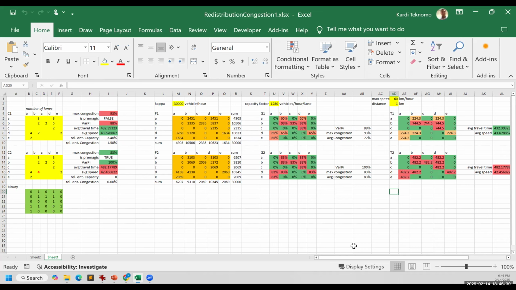So now my question, which one is better? If you look only at the average, this is actually worse. But if you look at the overall performance in the network, this is actually better.